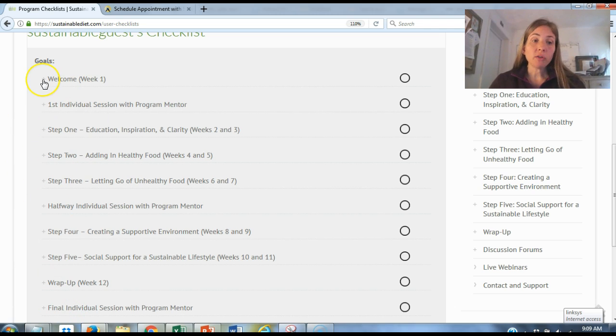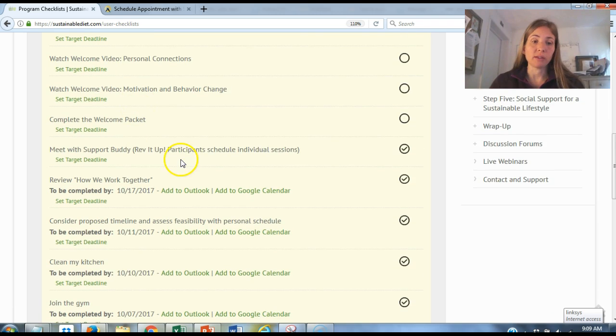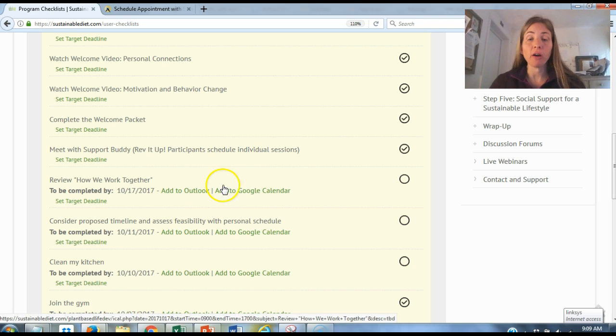So as you can see, there's a little plus sign here, and if you click that, it expands and it shows you every individual goal in this section. And you can actually check goals off when you've completed them. If you check them off by accident and you need to uncheck them, you can do that. And as you can see here, there's a target deadline set for these goals. And then because there's a target deadline, you have the option to add this goal to your Outlook or your Google Calendar, which is really useful.